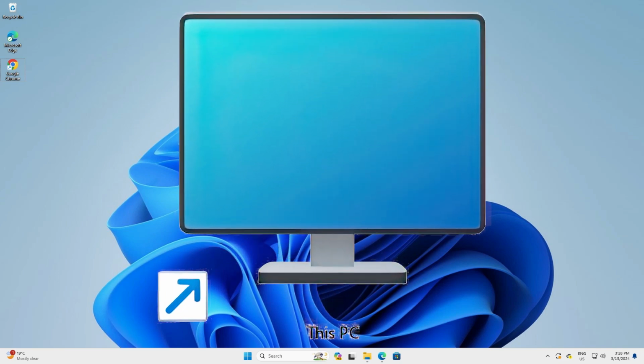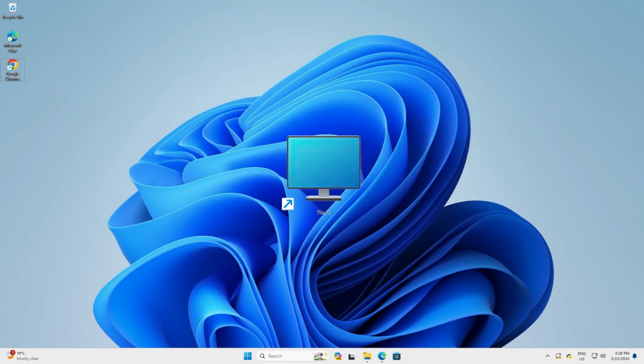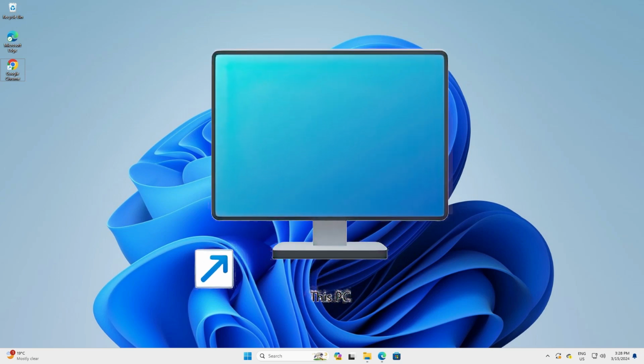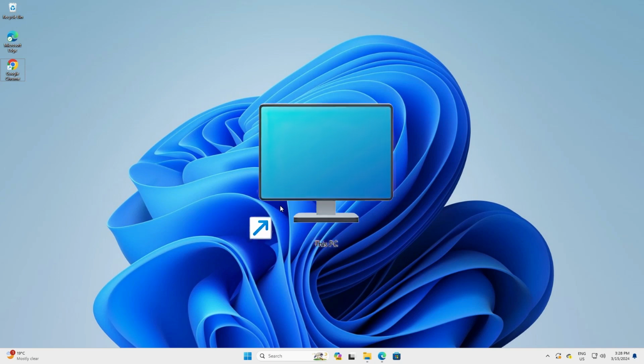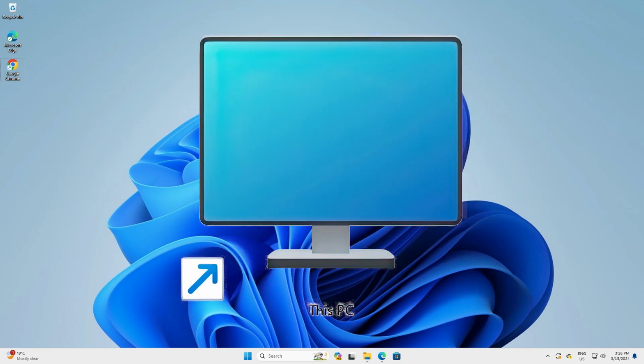In this video, we are going to see how to add this PC icon to your desktop on a Windows 11 PC or laptop. It is a very easy and simple process. So let's go to our video.